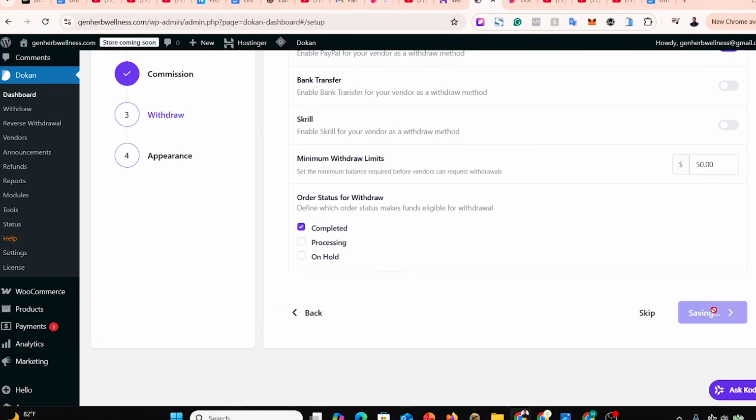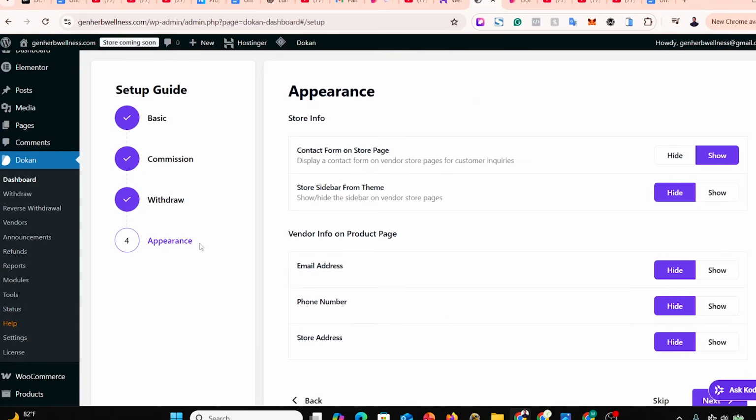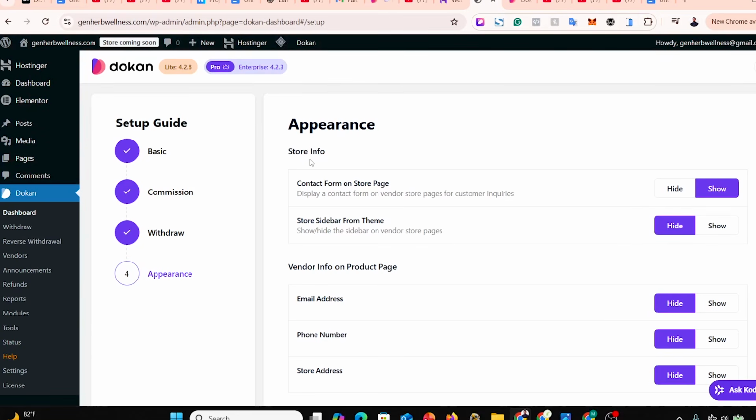Okay, the next one is the appearance. This is where you determine how the vendor's storefront is going to look. If you want them to have a contact form on their store page where customers can make inquiries, you can decide to show it. If you also want to add a store sidebar, you can show it or hide it.